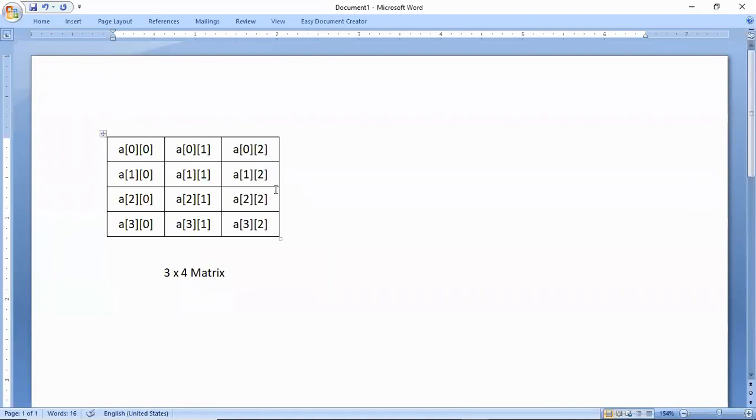then in C, the first element of the array will be called A00, and it will be represented like this, A, then these long brackets. So 00 means the first element of the matrix. In C, it starts from 0, that is why the first element is called 00.